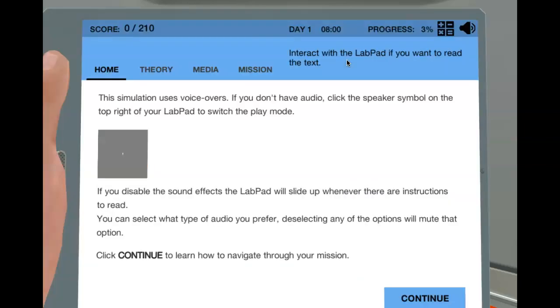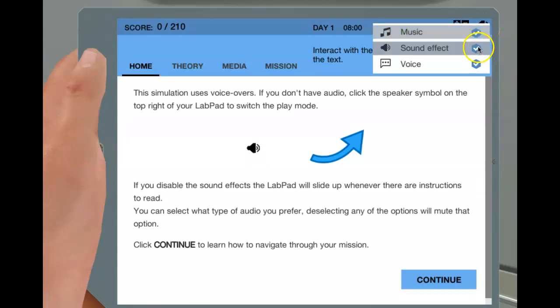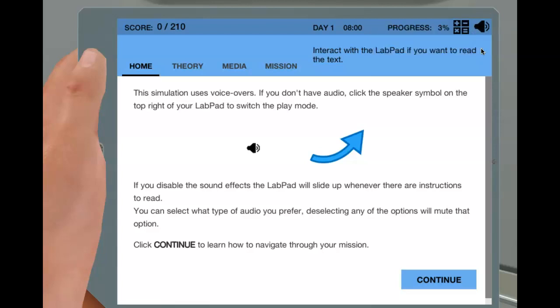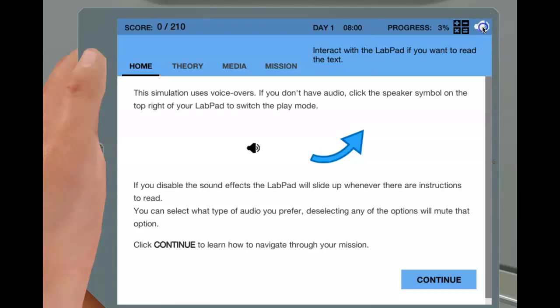Okay. The simulation uses voiceovers. Let me wait till she's done talking. Click the speaker symbol on the top right of your lab pad to switch to play mode. If you disable the sound effects, the lab pad will slide. All right. So I'm going to disable everything because I think that would be the easiest way to use this.